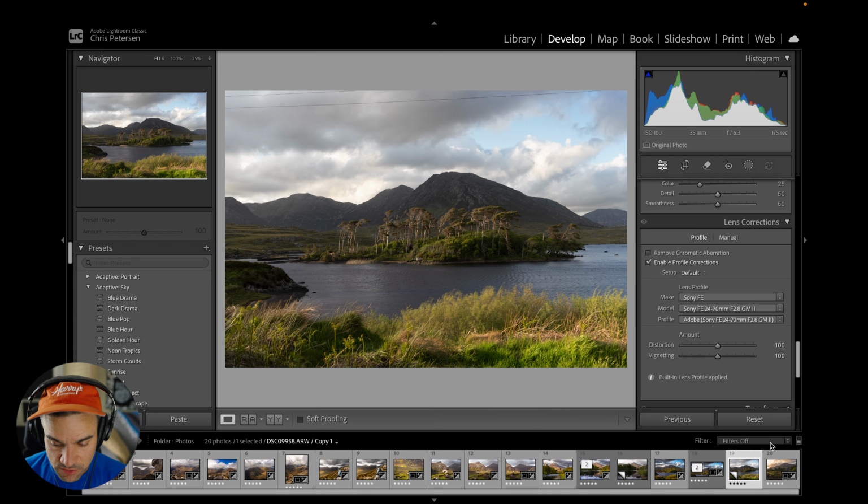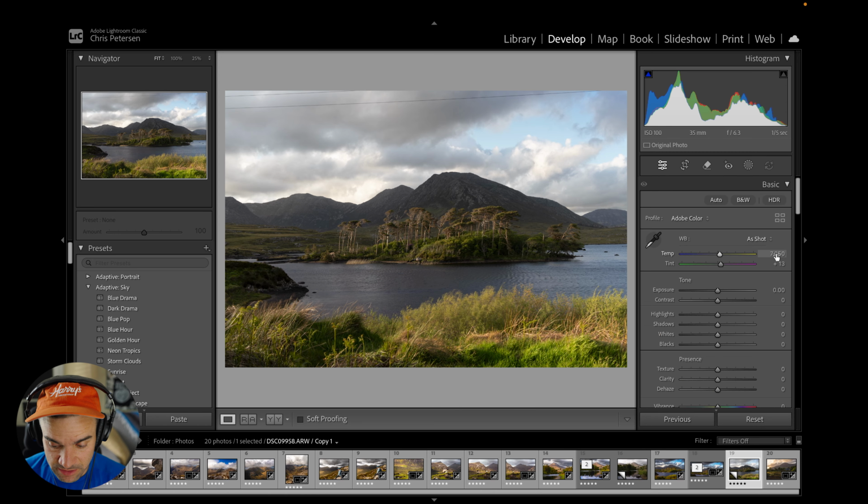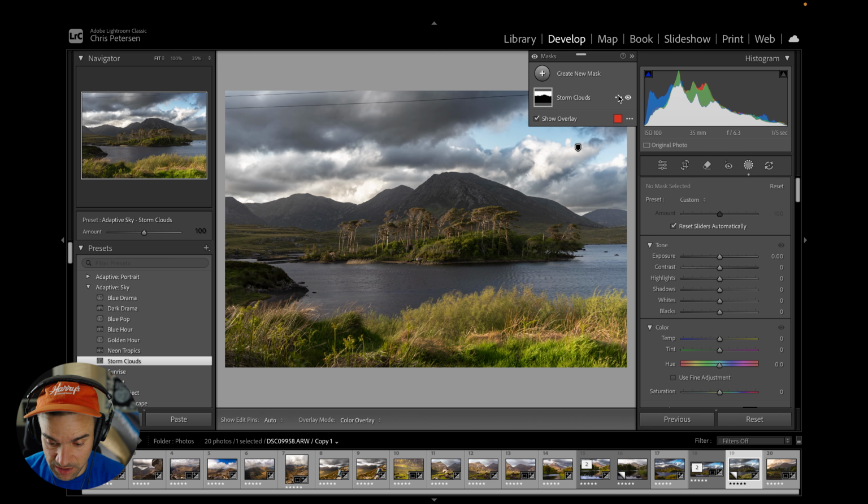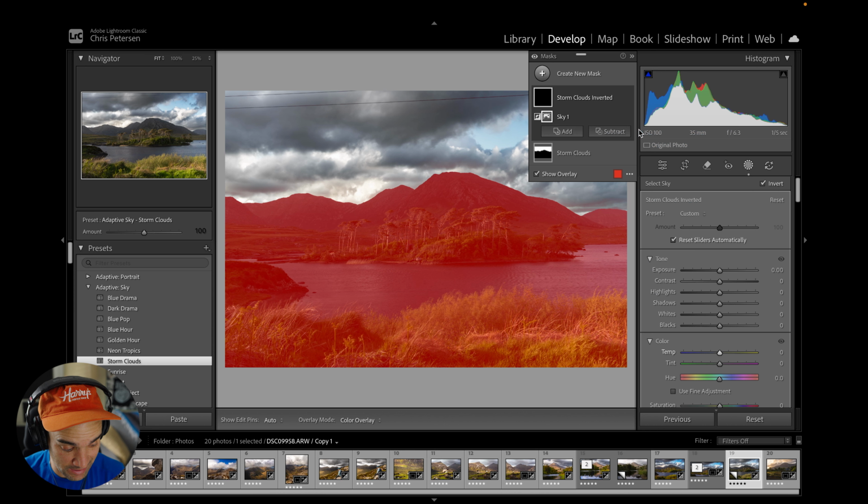Moving on to the next one. So this edit is going to be very similar to the last one, where I'm going to actually start with storm clouds right away. We do have some blues. We're going to start there, and then same thing as last time. I am going to duplicate and invert that mask.